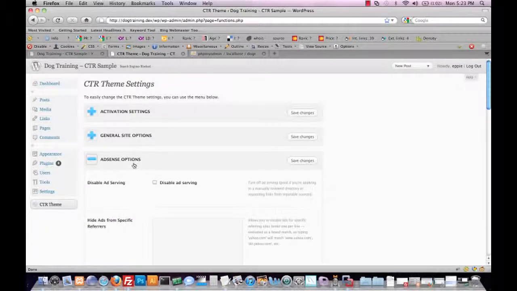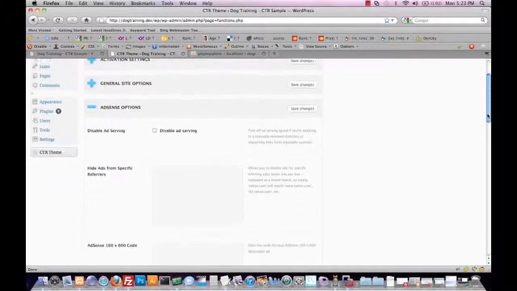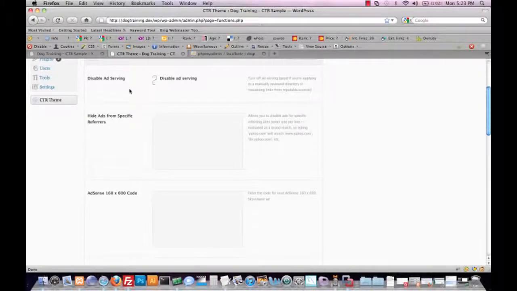Okay, the third panel that we have is for AdSense options. The first two options that we have here are for disabling ad serving. The first disables ads altogether. This is useful if you have a very minimal amount of content on your site, but you want your site to be indexed. So for example, if you throw up one page and you just want to start the clock ticking on the aging process for the site, in that instance, you may want to disable ad serving since you don't have substantial enough content to really merit having ads running on the page.